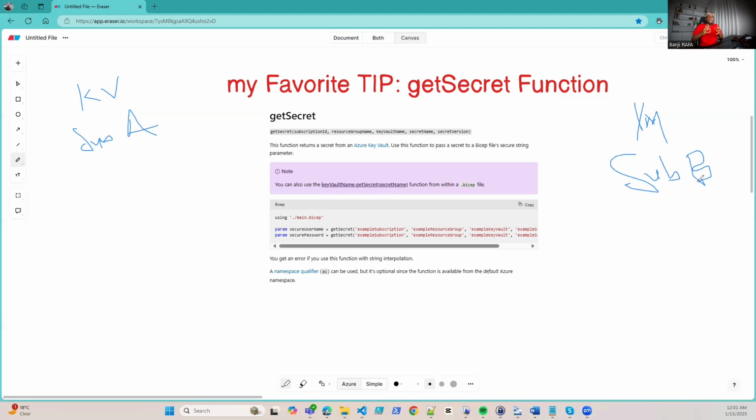Now, a getSecret function can be used in two ways. You can use it as part of a module, and you can use it as part of a Bicep parameter file. In this video, we are using the getSecret function as part of a Bicep parameter file. So let's go back to our Visual Studio.